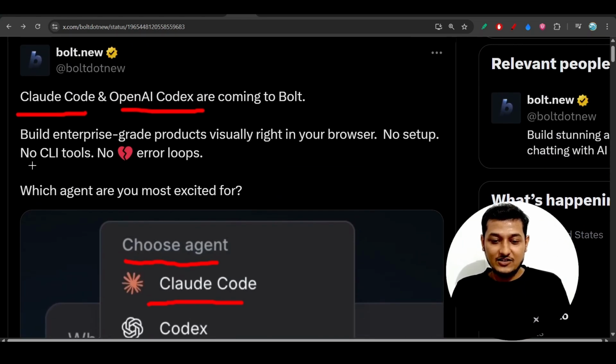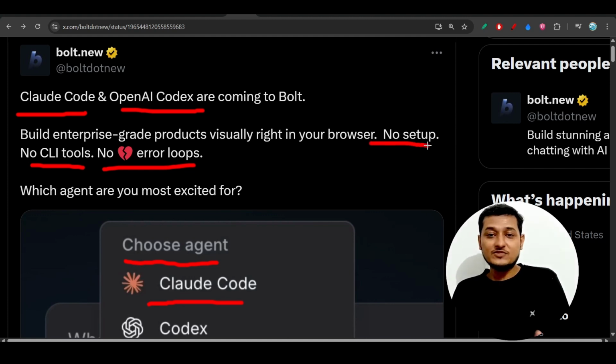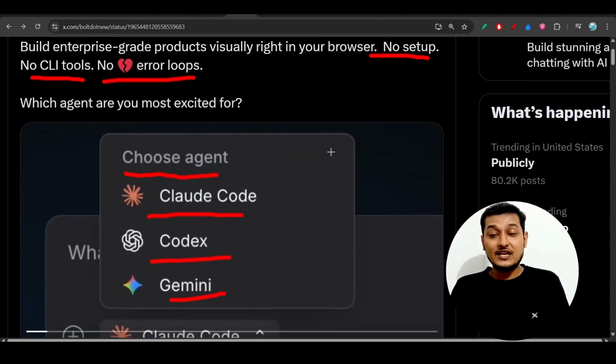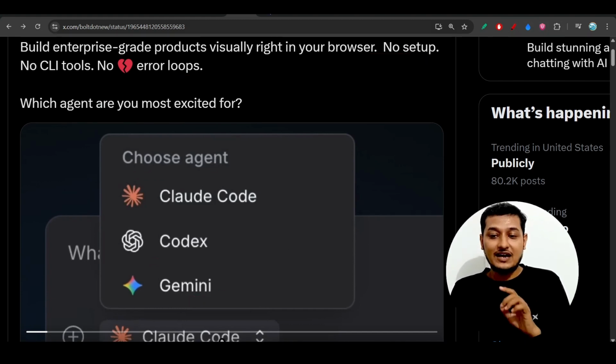And here you see: no CLI tools, no setup and no error loops. Sometimes people aren't able to do the setup, and sometimes the pricing is so costly that people aren't able to afford the Codex or Claude Code pricing, right? Now here you see that with one subscription, Bolt.New will be able to give you this facility. And when it will be available, I will talk about that.